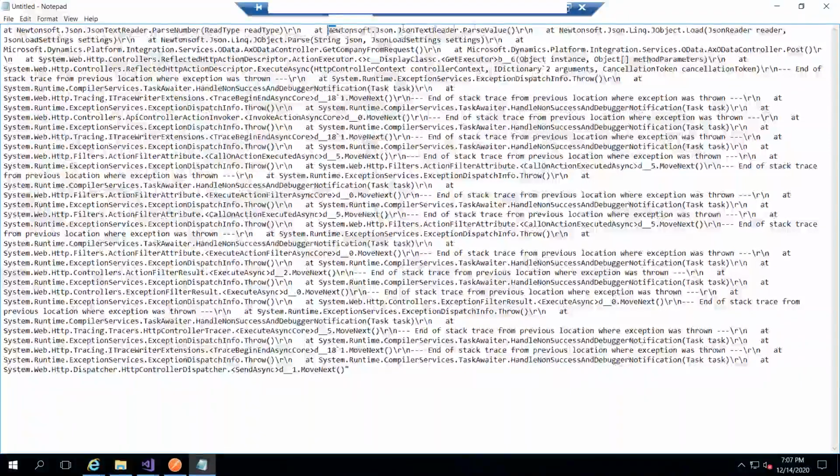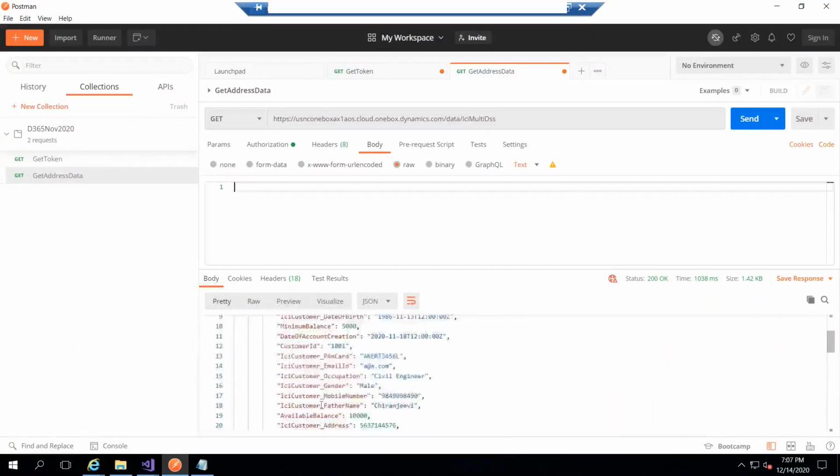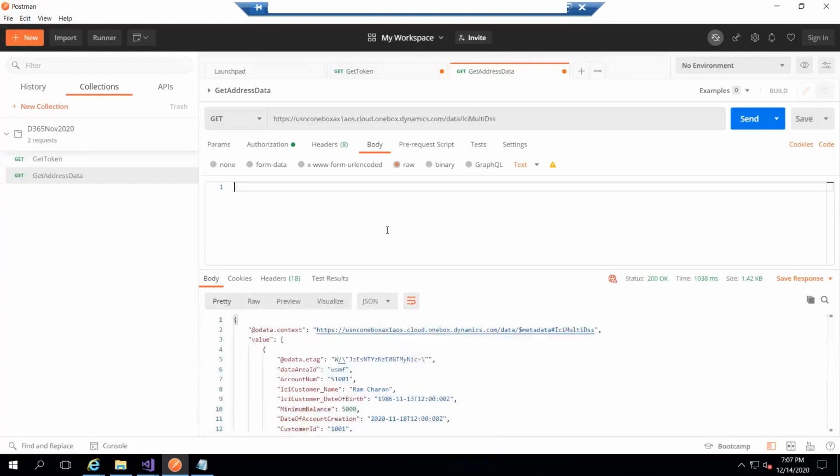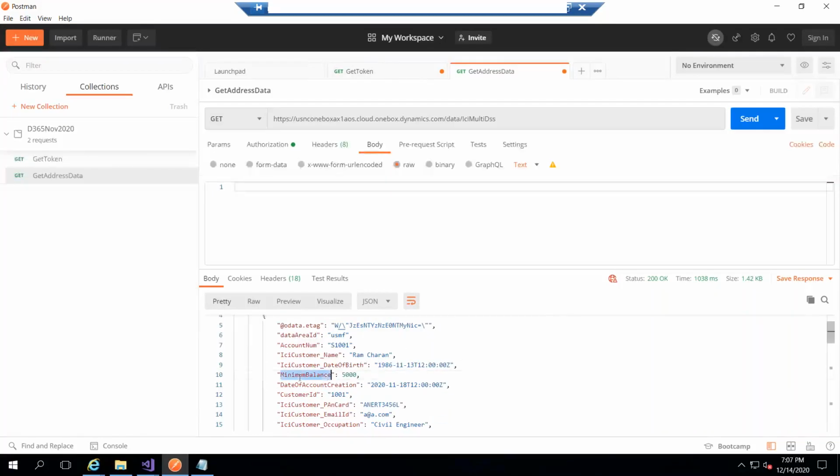It is saying I'm not able to parse and deserialize the value because we did not provide any value. Now, if you copy this, update the data and send, then it will get sent, and then data will get created. This is how you need to work with a multi-data source entity. Now you can see here it has the data of the savings account and the data of the customer.